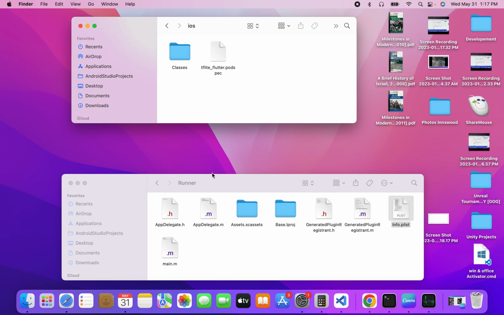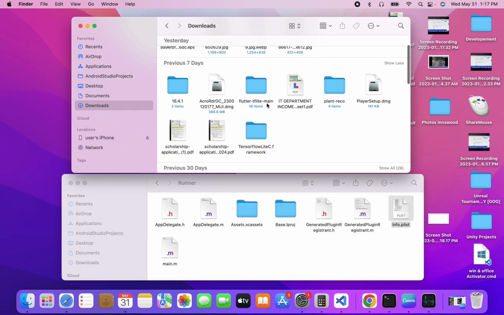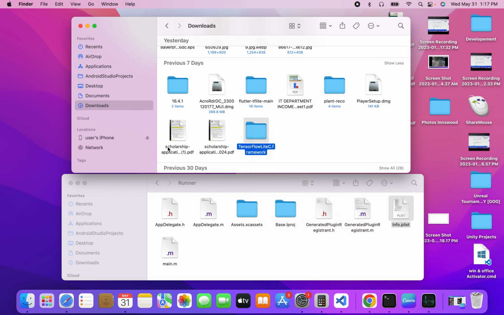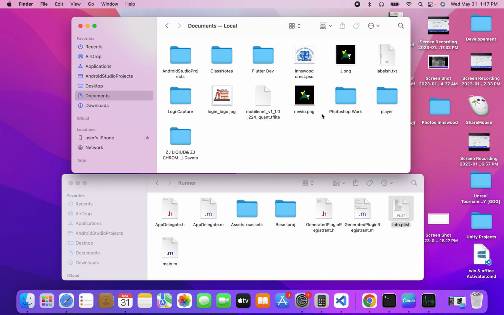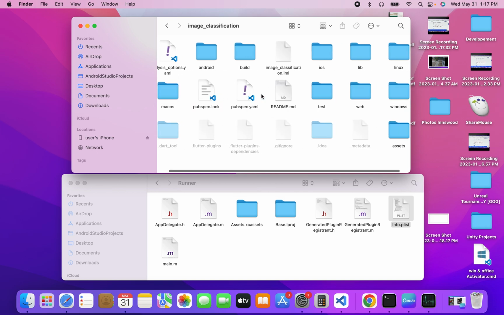So I already have it downloaded somewhere here in my downloads folder. So this is the file here. What I want to do is just copy. Then you navigate to the project that you're currently working on. So for me, it's image classification.